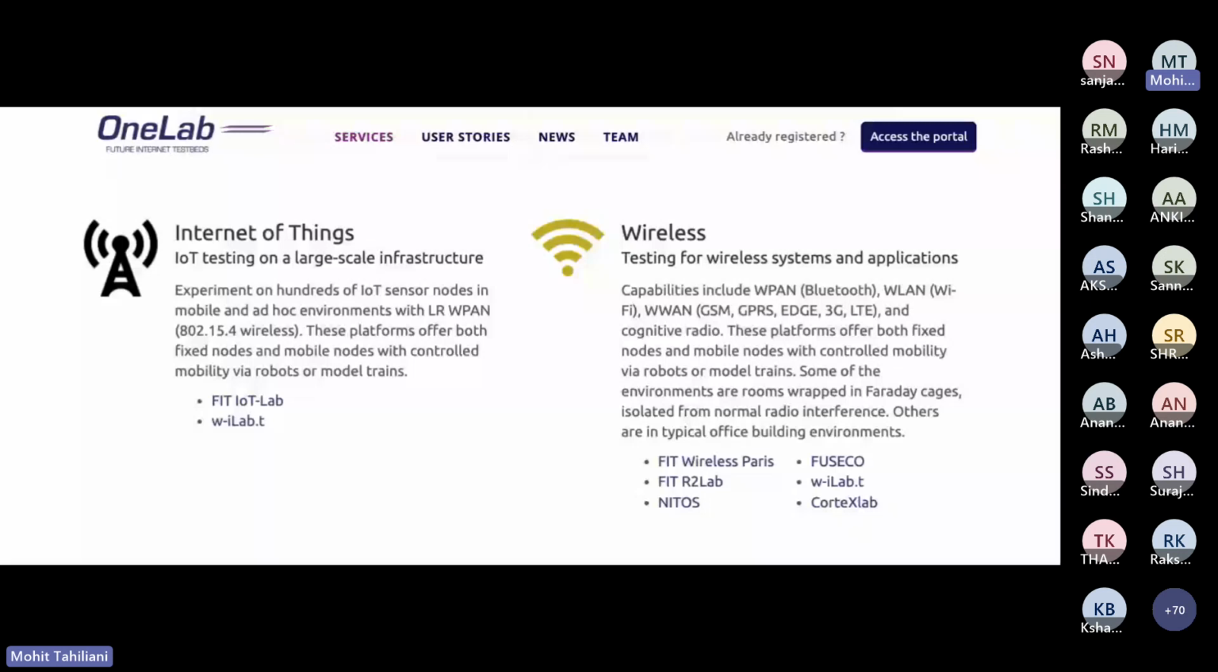And this is a clickable link actually here. When I click on it, it will take us to the FIT IoT lab, but I'm not going to click on it right now because I'm going to discuss that anyways in detail in this session today. So there's no need to jump onto that at this point. Below FIT IoT lab, you see there is another lab, which is called W-I lab. That is also a lab which is for Internet of Things.